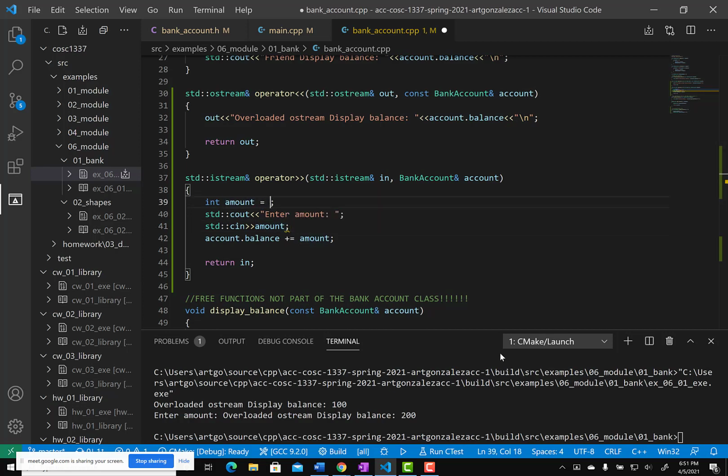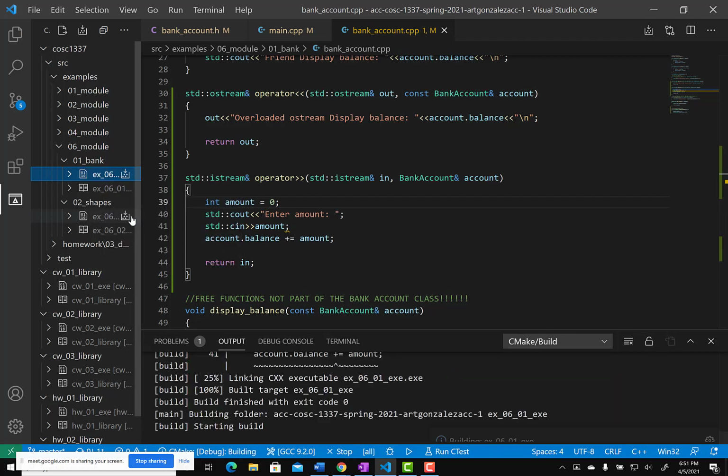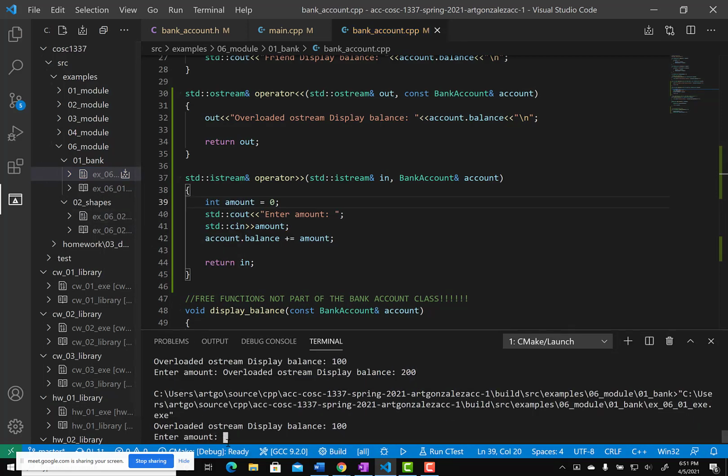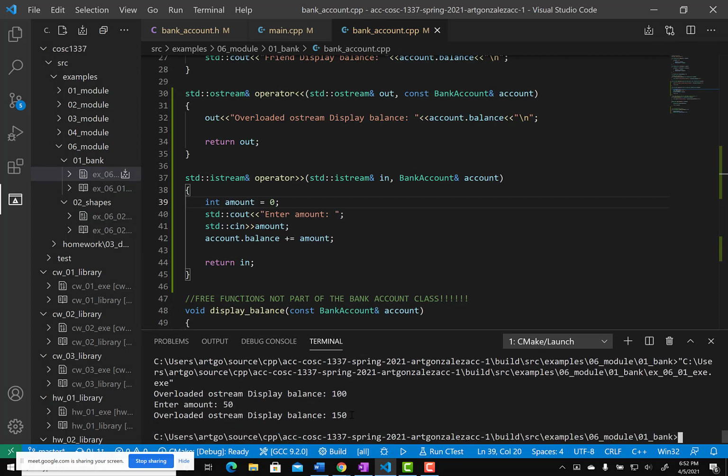Well, that shouldn't matter. Oops. Run it. Enter amount: 50. So now the balance is 150, right? And again, this is just to make sure that you know that you can do this, right?